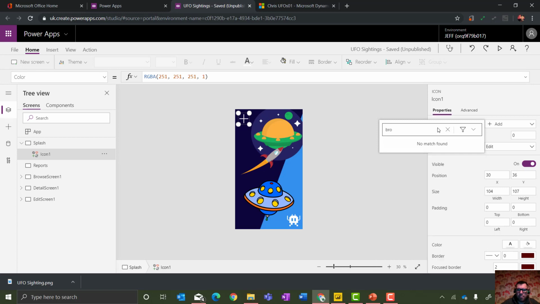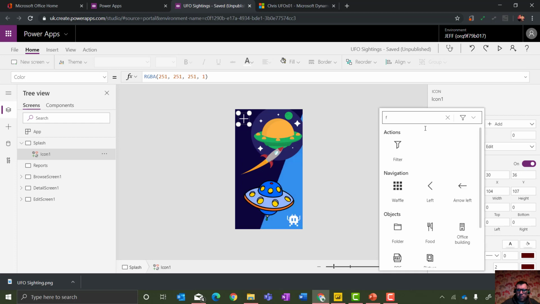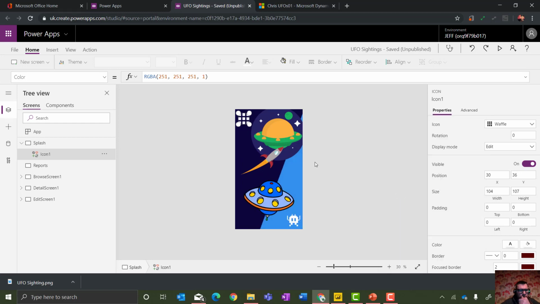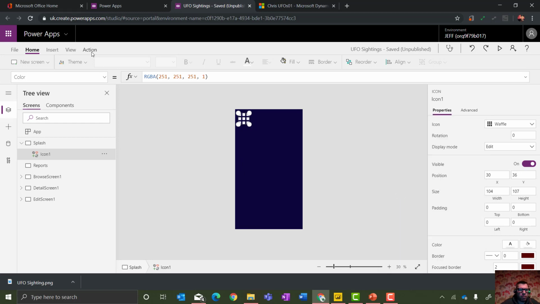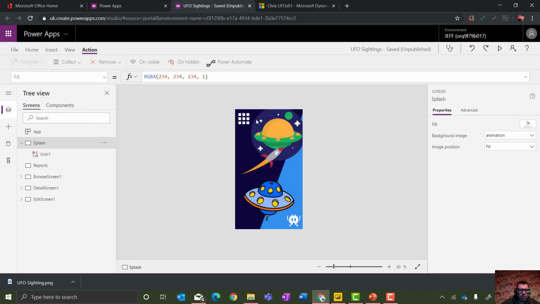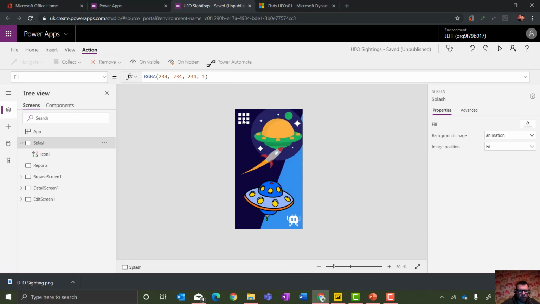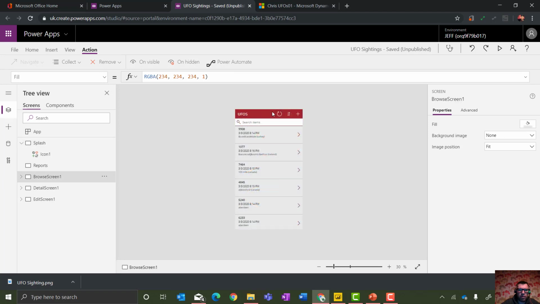So whatever I type, like file. Well, that doesn't work. Let's pick that one over there. The waffle's really good, right? Make sure on my waffle menu, I'm going to navigate to my browse screen, and I can test that just by pressing Alt. Oops, not that record. If I press Alt and hover over, it should navigate me to my browse screen.